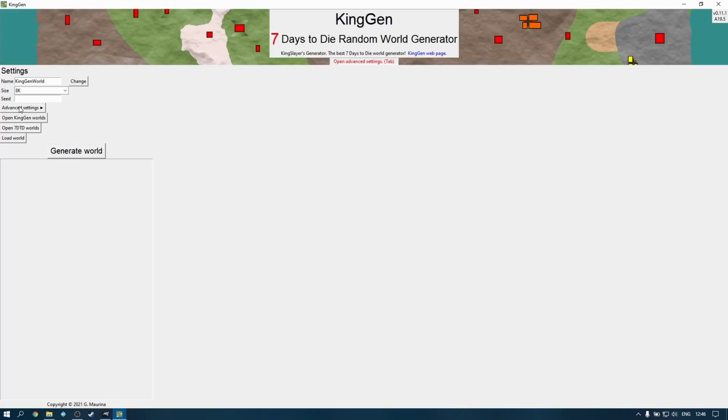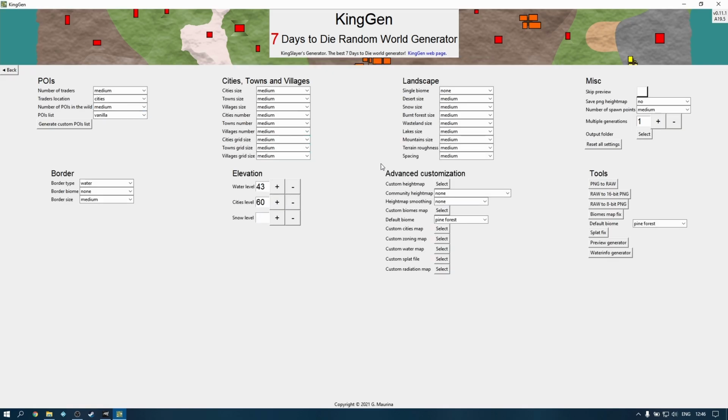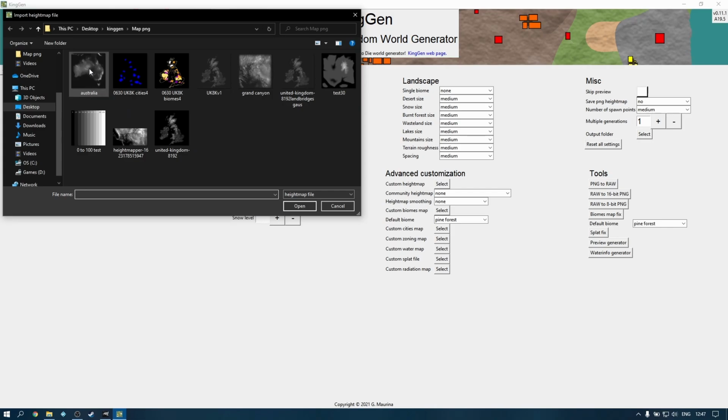And the first thing I'll do here is go into advanced settings and make sure all the settings are reset to the defaults. Now, I've covered these other sections in another video, and the link for that again is in the description if you'd like to see that. But what we're interested in here is the custom height map. So say select. Let's find our Australia one. There it is. Open that up.